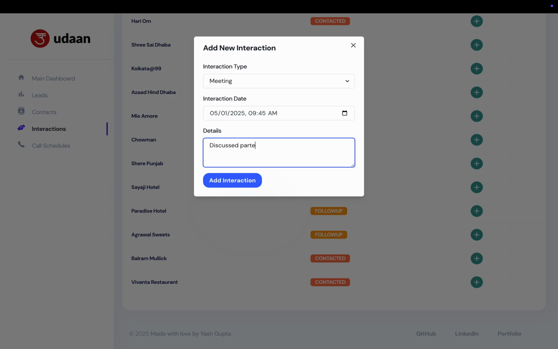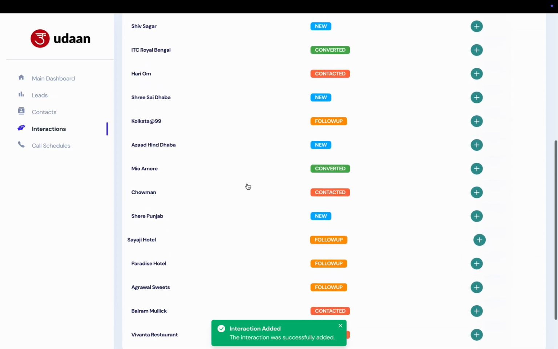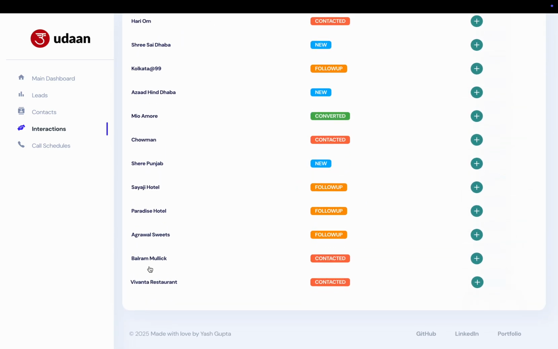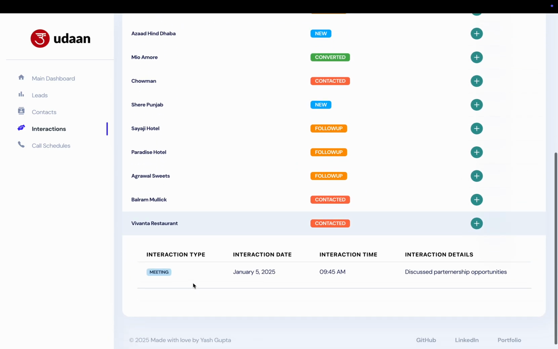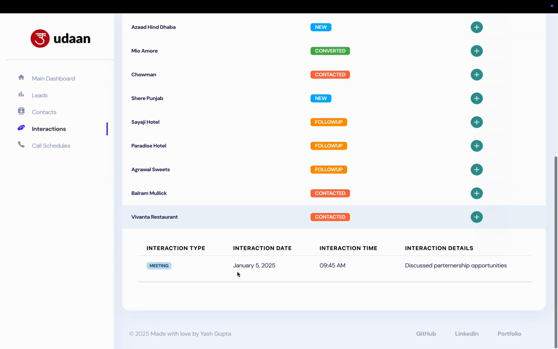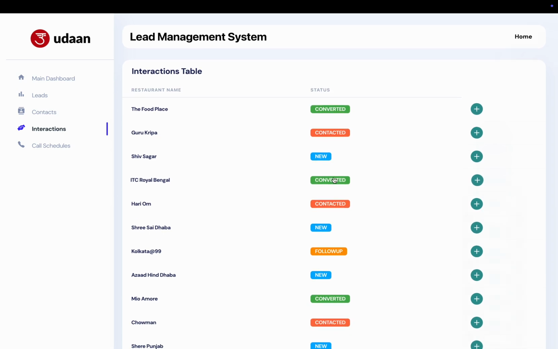So details discussed: partnership opportunities. Add interaction. Interaction has been added, and if we click on here, then we will be able to see it. Interaction type meeting, interaction date, interaction time, and interaction details: discuss partnership opportunities. So this is how the lead interaction system is working.